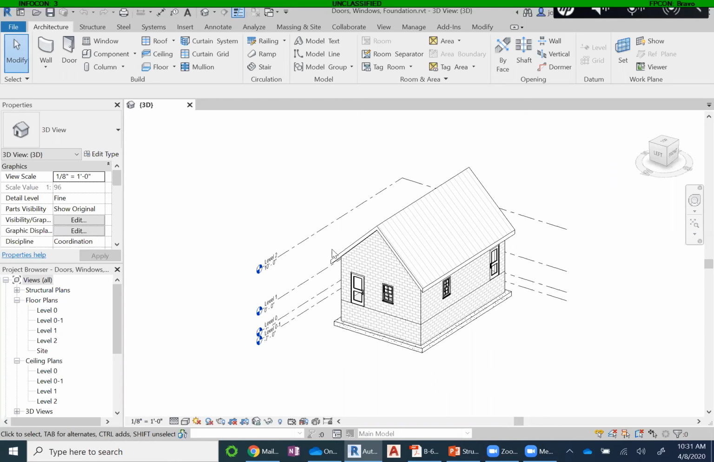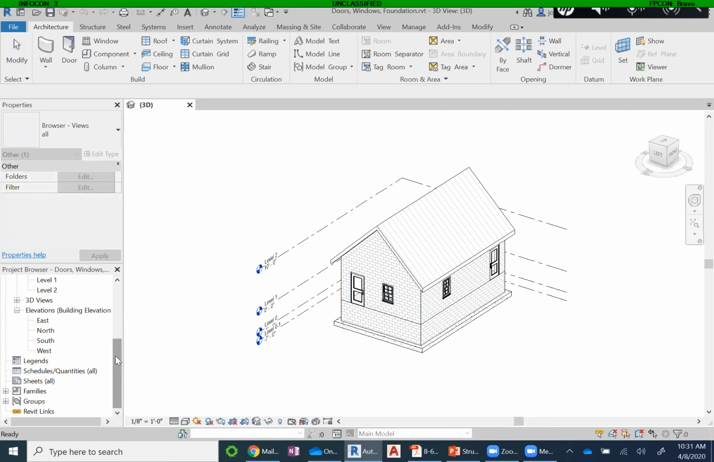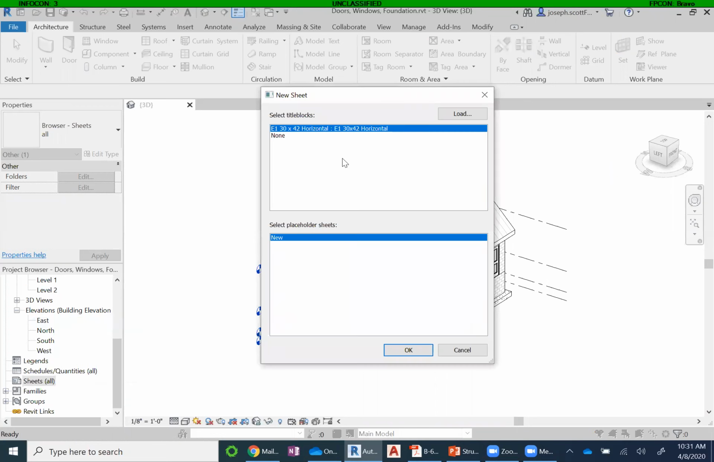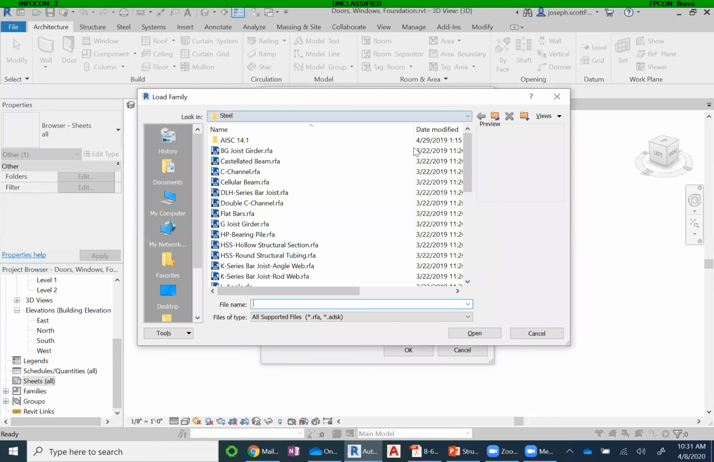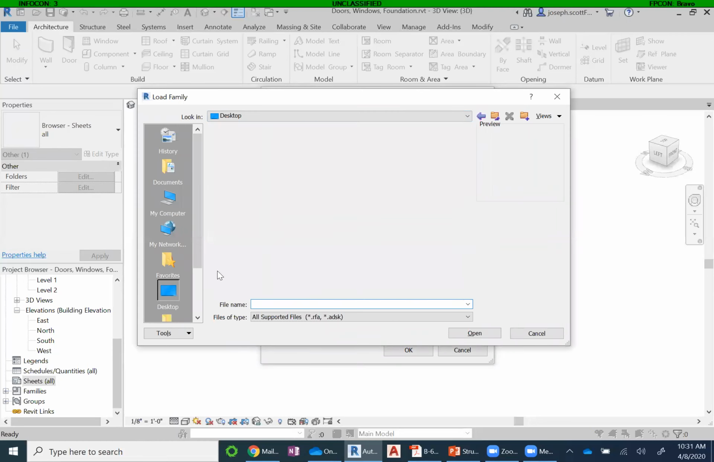So we've got our building, and the views that we create we place on our sheets to make our construction document set. So we're going to be over here on the left in the project browser. Down here there's a sheets tab. We're going to go to new sheet, and it'll prompt you to select a title block. I haven't worked with my title block in this project yet, so it doesn't prompt me to load it. So I'll load it now. Let me see if I can find it real quick.